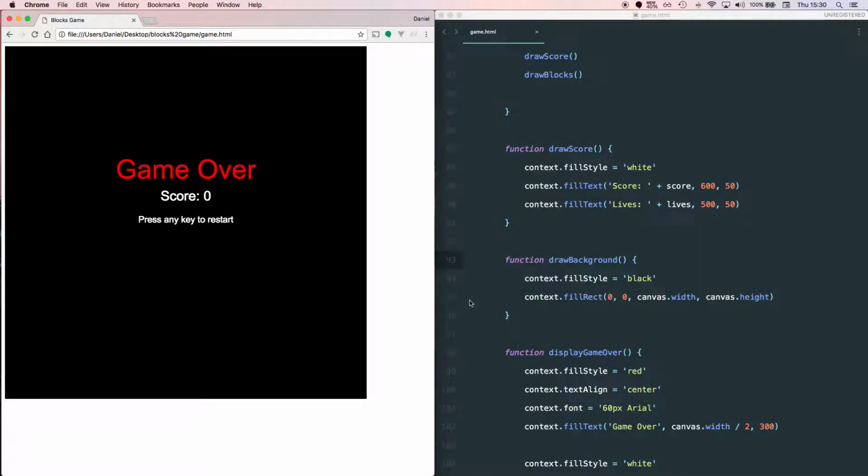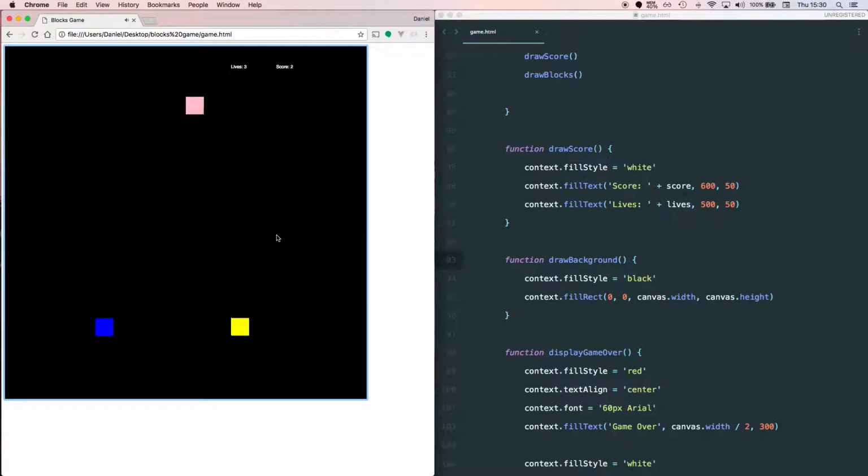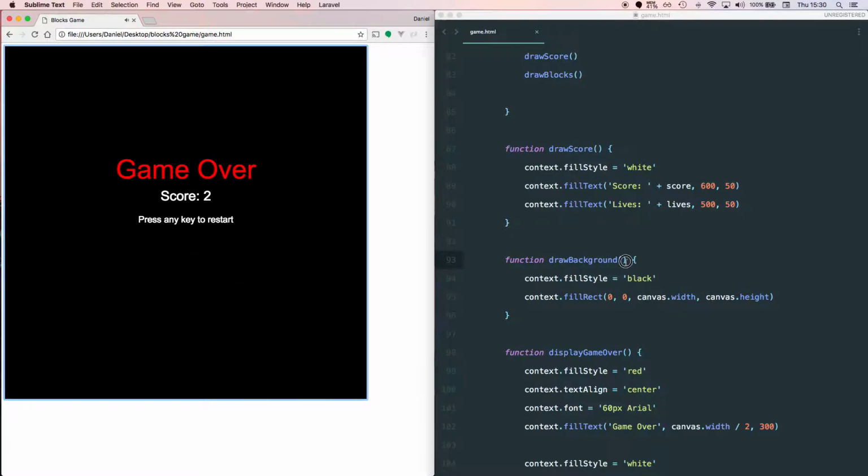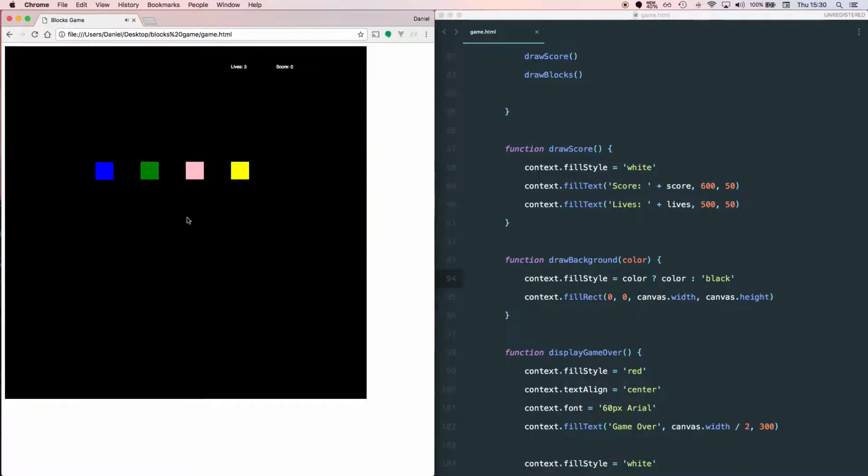And it's working. But the last thing I want to do is if you click a block, I want the screen to flash white just so it has kind of a more exploding effect. So to do that, in the draw background function, I'm going to allow it to take a color parameter. And if there is a color parameter, we'll make the fill color the color. Otherwise, we'll just default it to black. So if there's a color, make it the color. Otherwise, make it black.